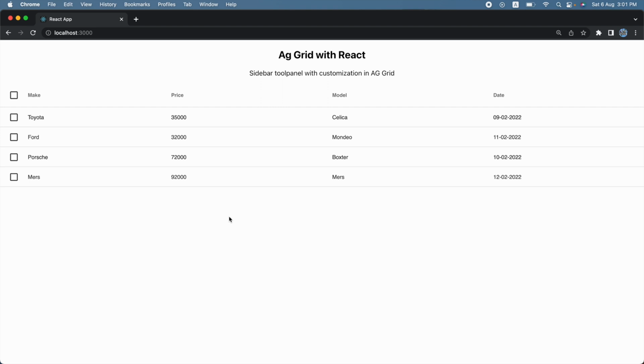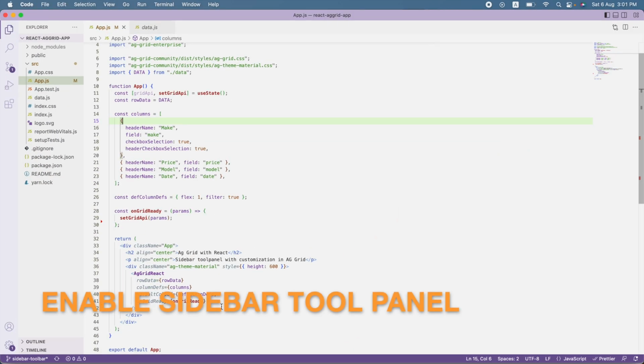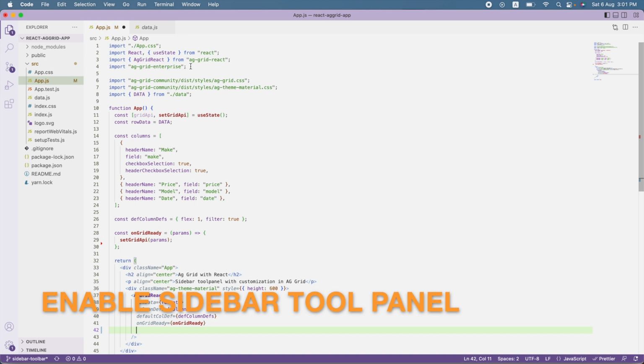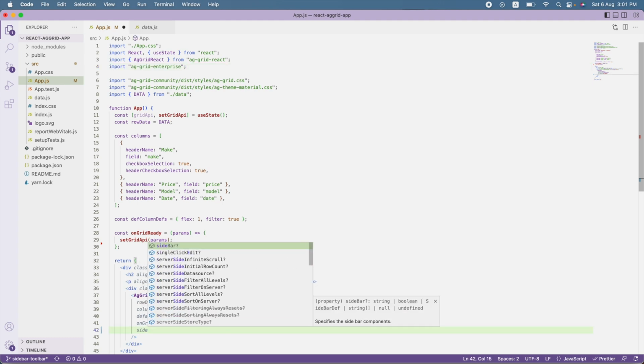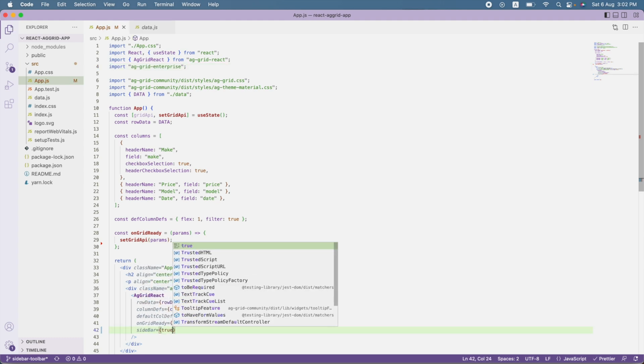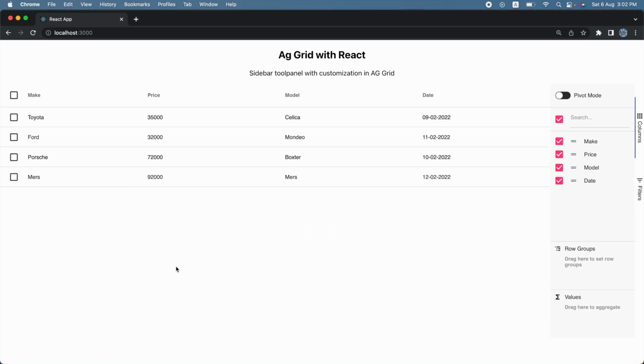Now the first thing is we need a sidebar tool panel. For that, let's come back and make sure you have imported this AG Grid Enterprise, then only you will be able to get this functionality. So here you have to type sidebar and pass this value boolean as true. And now let's come back, and as you can see we got these two things automatically on the right side. The first is the columns and second is the filters, and columns is by default open.